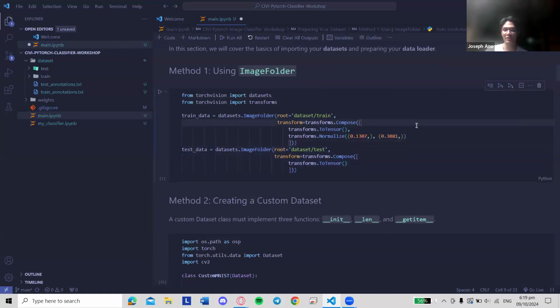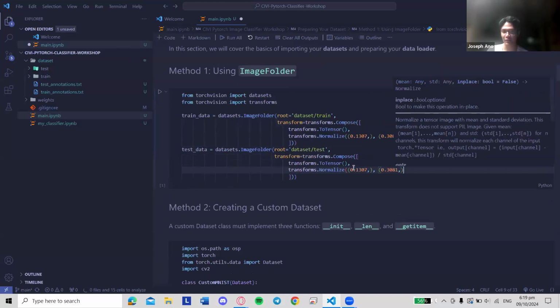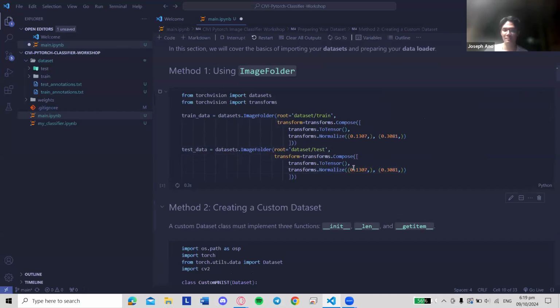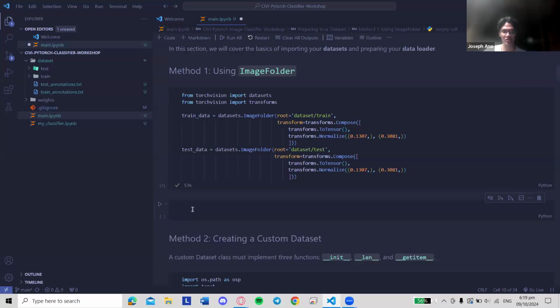So we can run this. Actually, I forgot to transform the test set also, so I'll do that now. So let's run this and wait a bit. Now that it runs, we can actually check the length of our dataset.